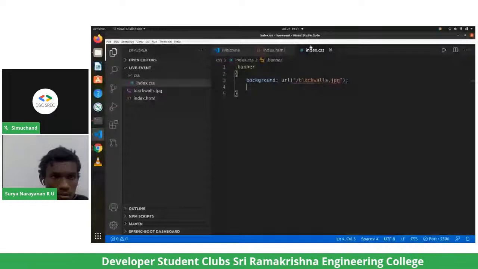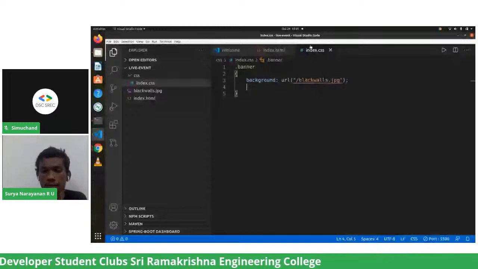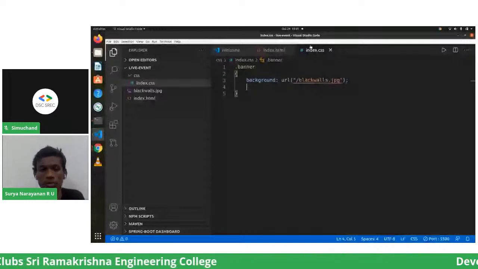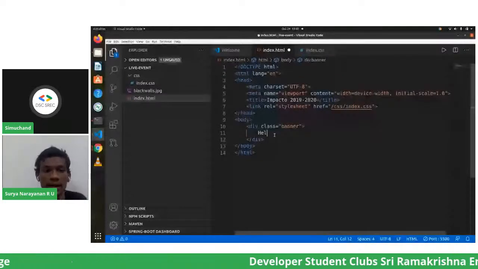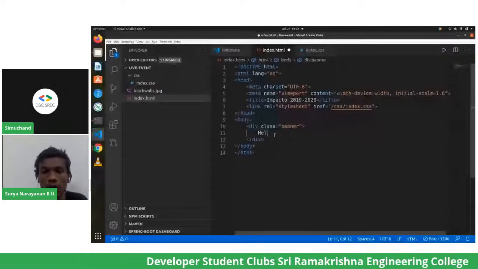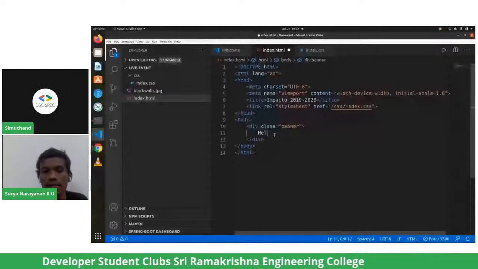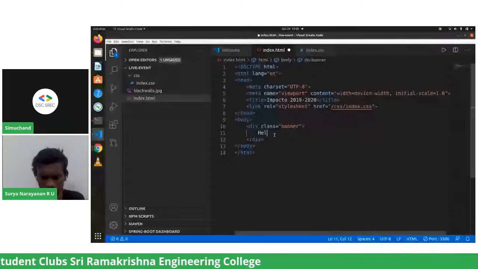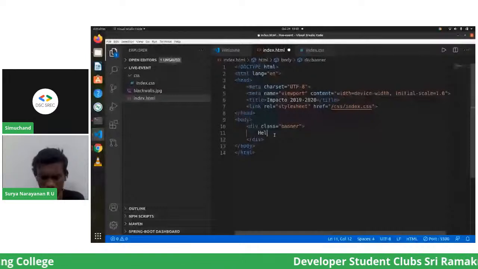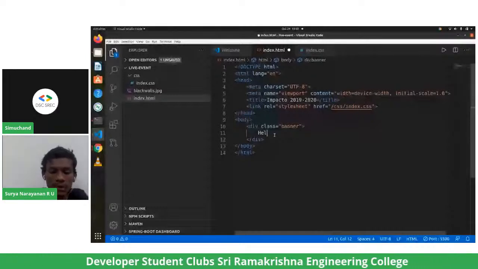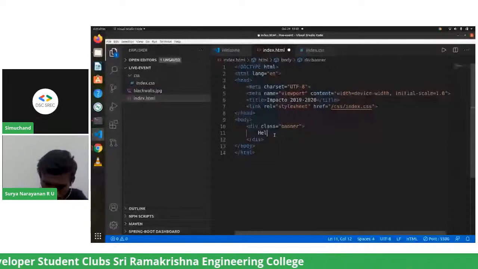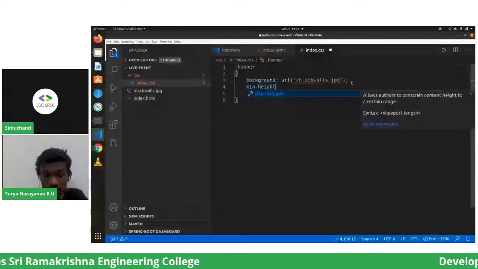Okay. The image is not shown because the div didn't have any content, so the image will not be shown by default. We want the image to be shown even without content. To make that work, min-height specifies that the element should be at least that height even if it has no content.